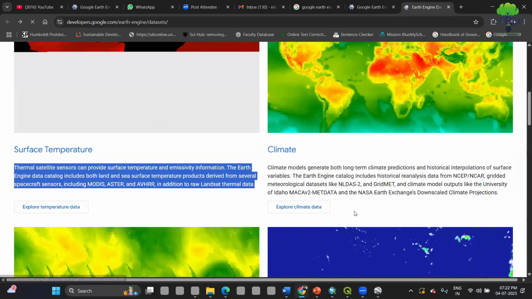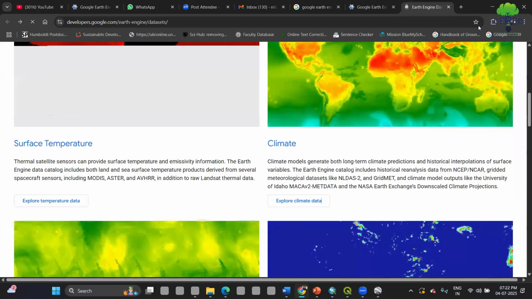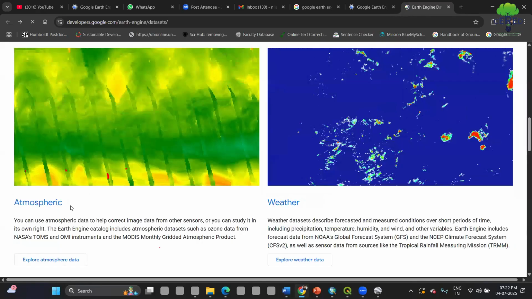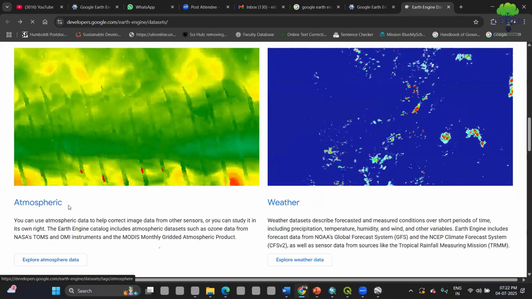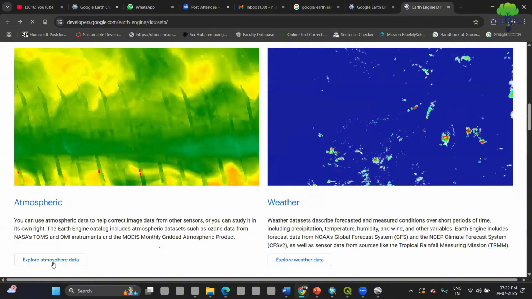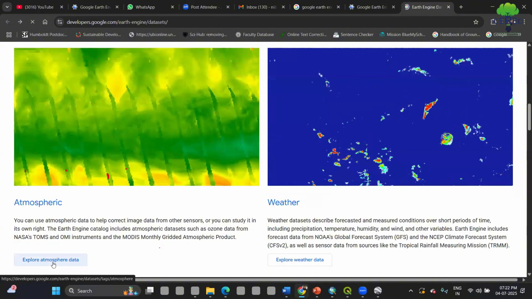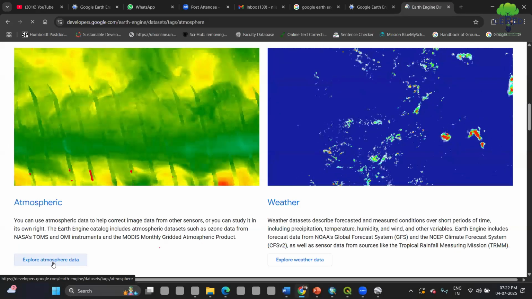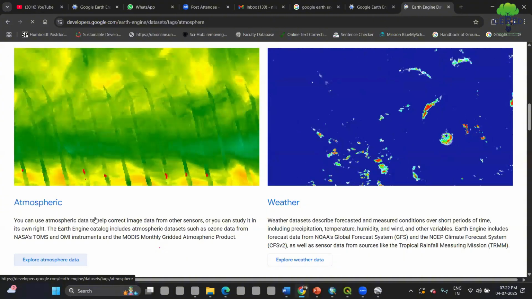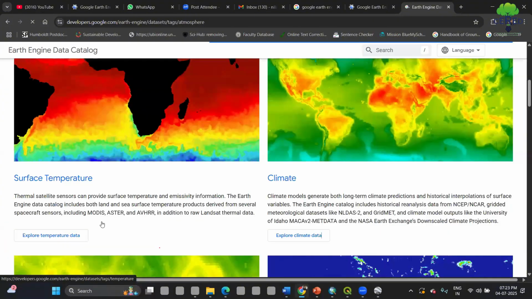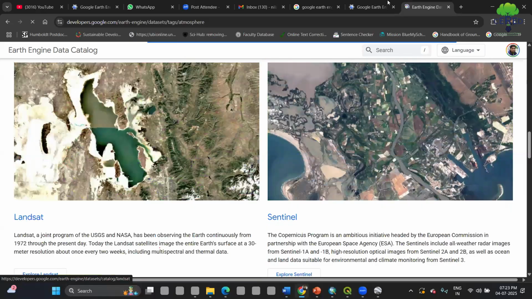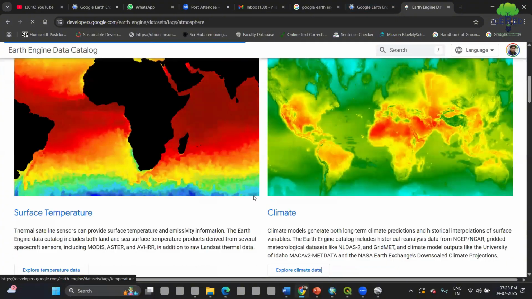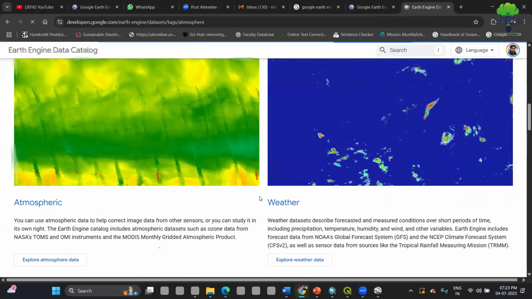Then climatic data is also available, like different types of climatic long-term model, historical interpretation of the climates. You can get it from here. You can get the atmospheric data. If you want to get the atmospheric data, suppose you want to know what kind of atmospheric data are available, you just click on this Explorer Atmosphere Data. So if you go, you can see in atmosphere, surface temperature, climate, atmosphere, and weather types of data is available here.